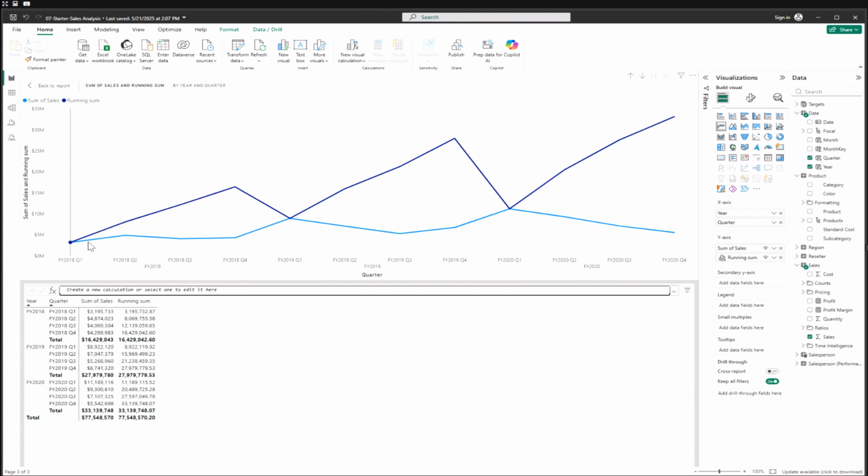So here you can see, if you look at 2018, and here it just starts from the sales point for 2019. We go here, it started again running sum from the 2020 start point. So it's restarting every fiscal year.